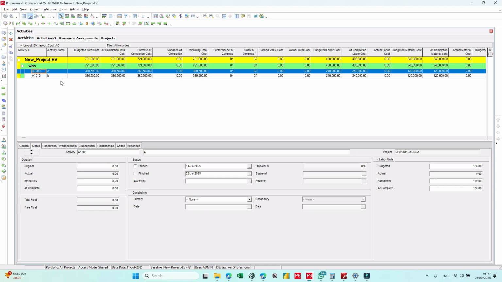Now let's see the different cases we have in our schedule. I have this schedule with two activities, almost identical, and I already have a baseline assigned to it. Let's start with the first case.